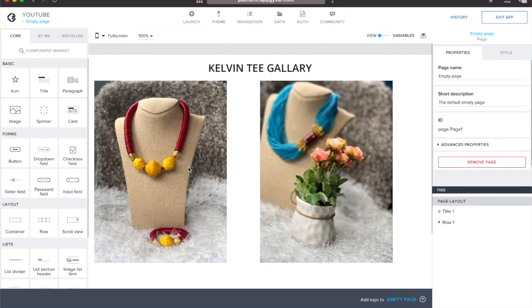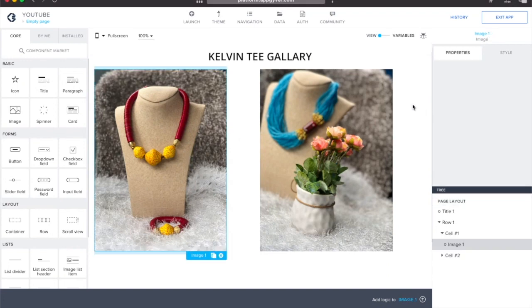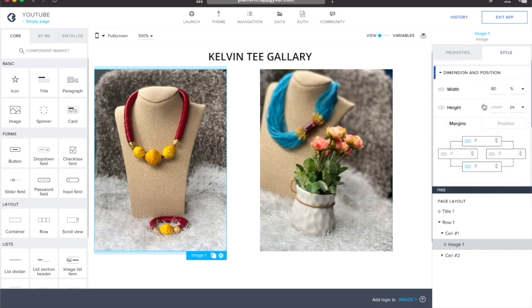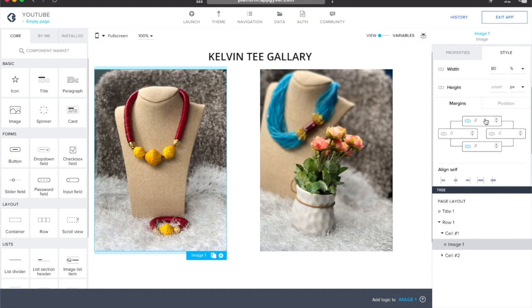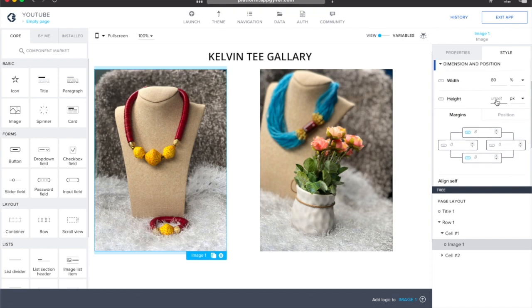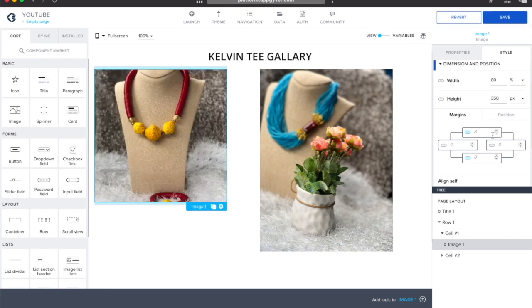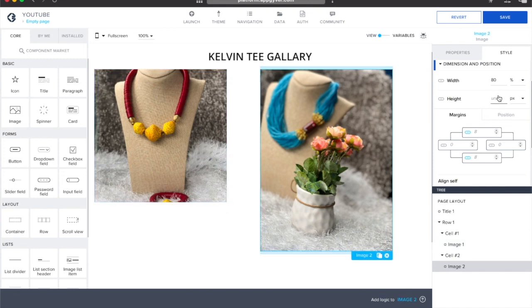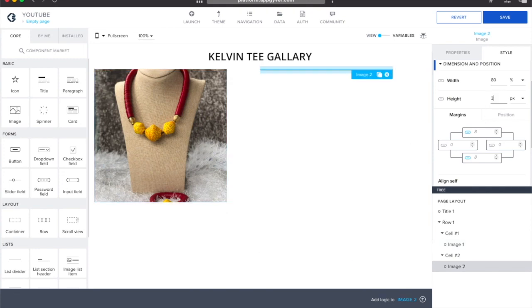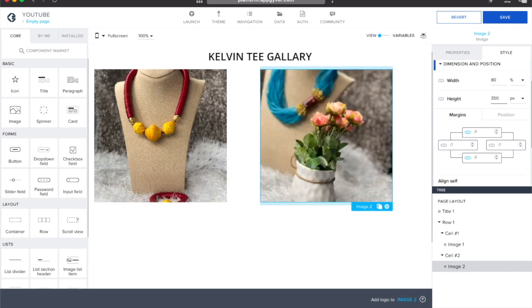Okay guys, so let's continue adjusting the size and width of our image right here. So then come to style again, and we make our width 350 px. Alright, and we do the same thing here, 350 as well. Great.